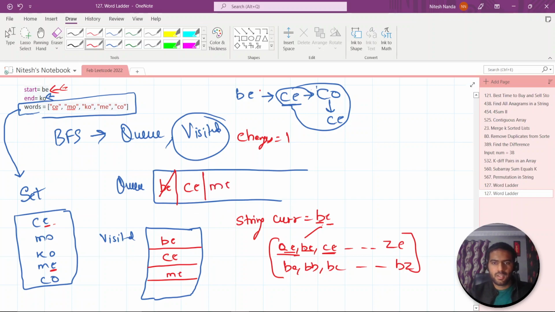Now check for this one. Is there any option for this? We have fixed B, and let's see, we don't have any word with B here. So there are no options for this. So this will be for the first change, and we're done with one change. We will increment the counter by 1, so this will become 2. Now CE and ME come from the first change. Similarly, when we do changes for this whole level size, we will increase our changes by 1.